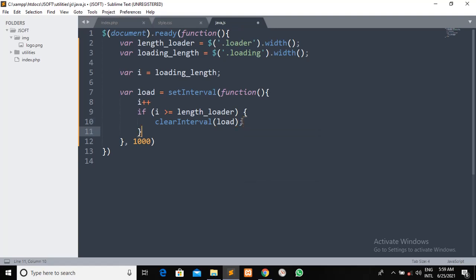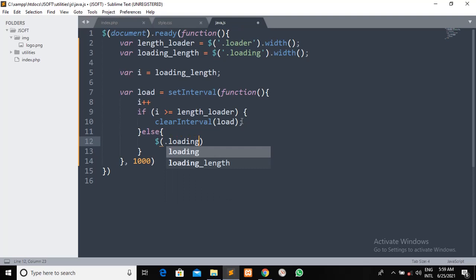But else, if it's not up to that, else it should do what? It should get the dot loading. Sorry, it should be inside this dot loading dot css, which is a styling.